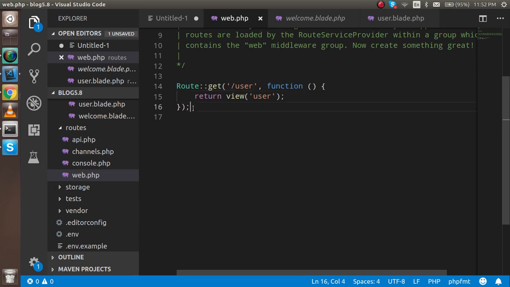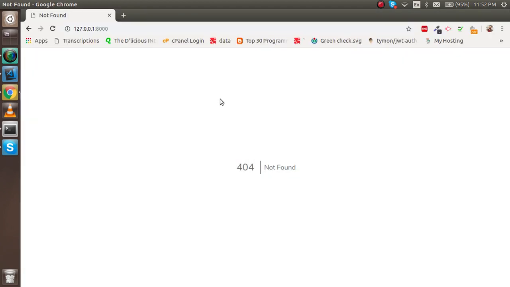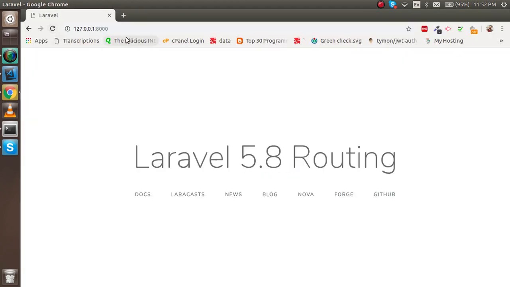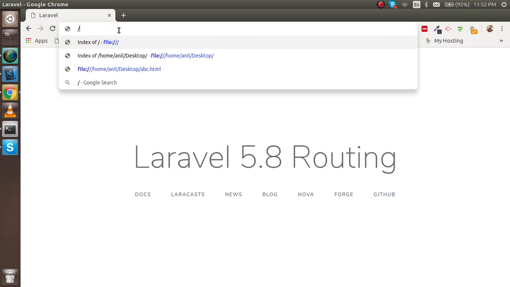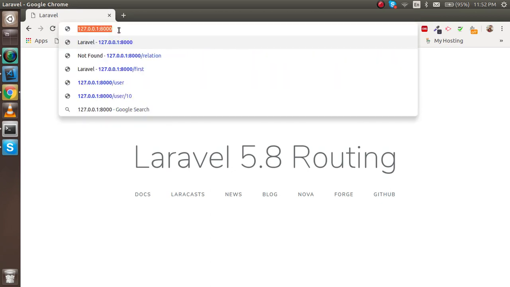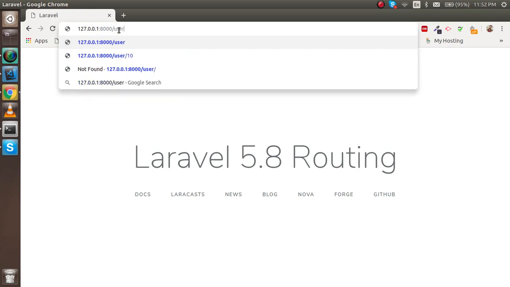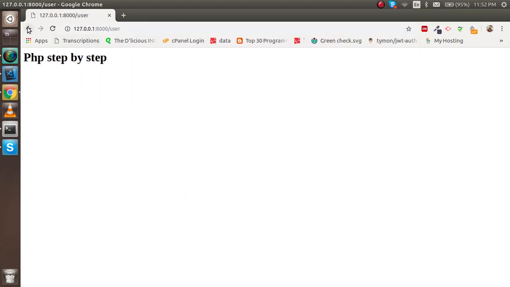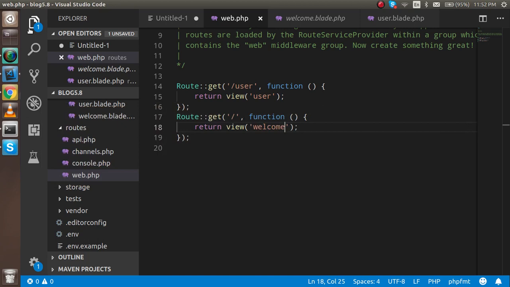Okay, so how can we access the two routes? For that, write the blank route and open the welcome file, and with user just open the user file. So here you can see that this is the main file, this is the welcome, and with user you will find the user file. Okay, nice.